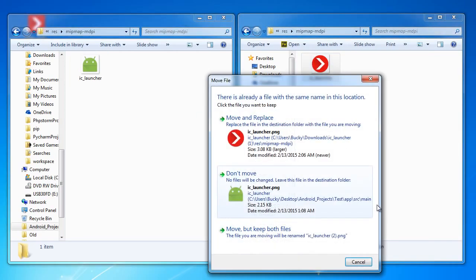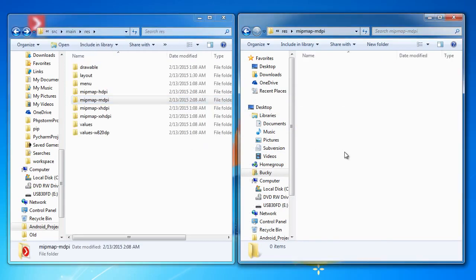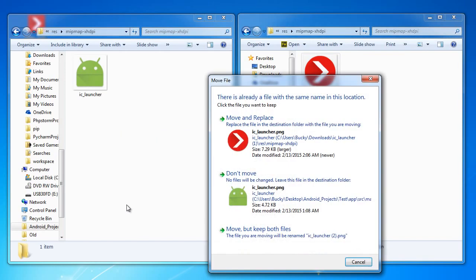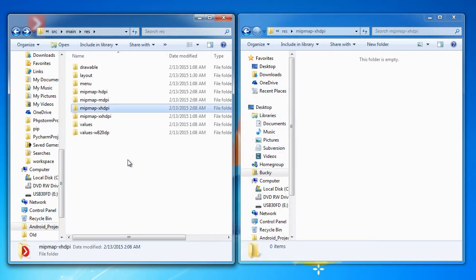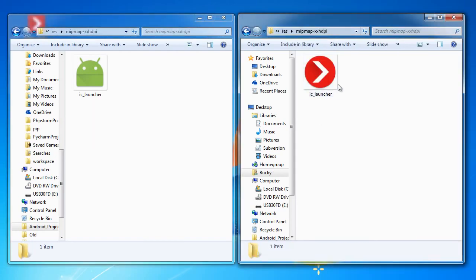People say that you can actually just copy all of these and paste them directly into your app directory. However, when I do that, it doesn't work out. It gives me some errors, so that's why I like to manually drag all of these in. Move and replace, and do this for every single one.